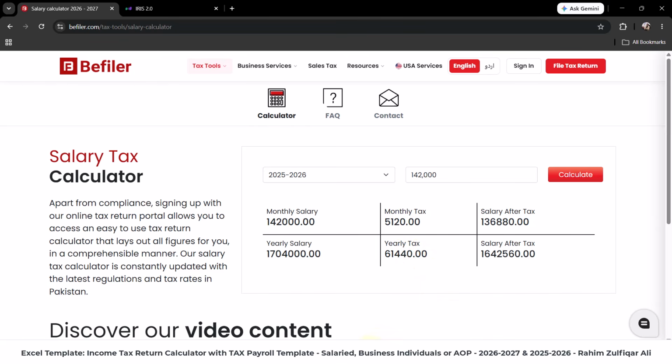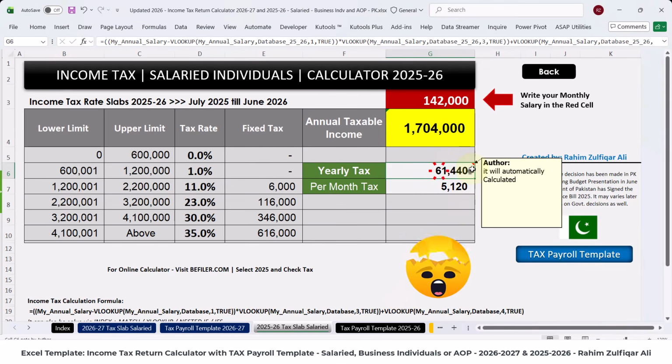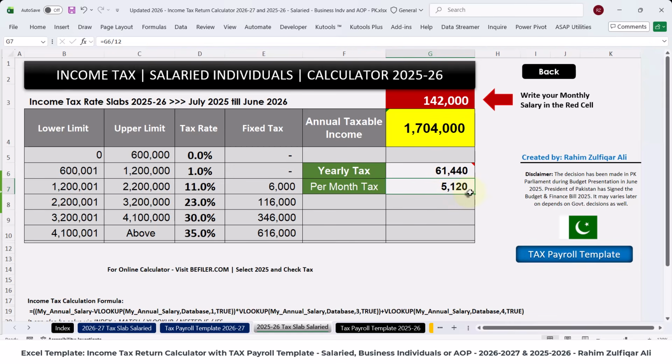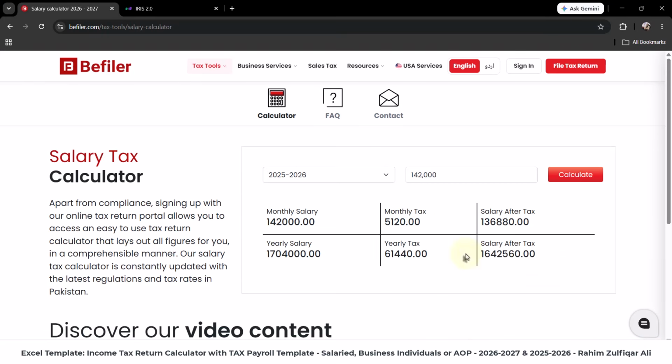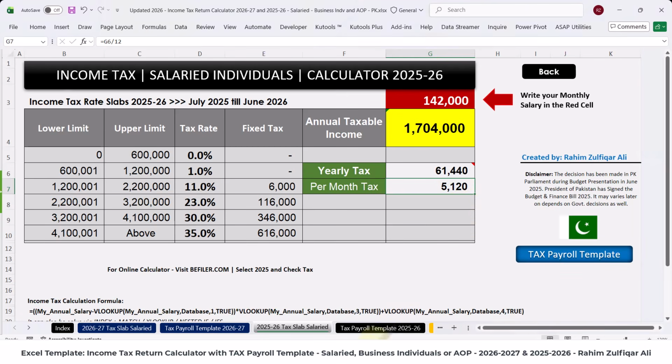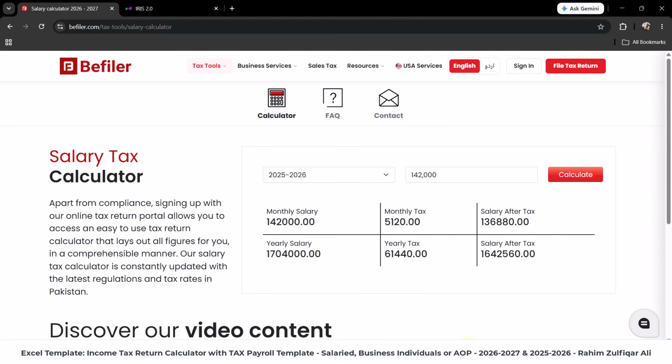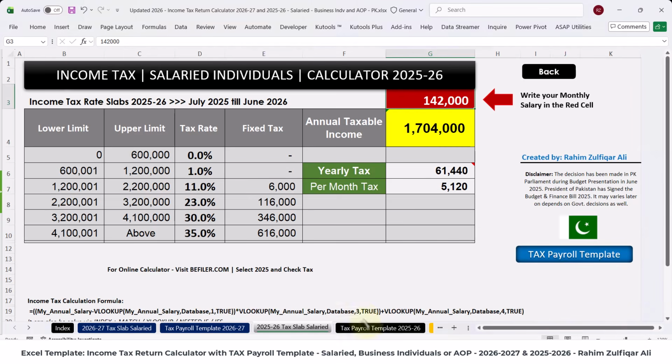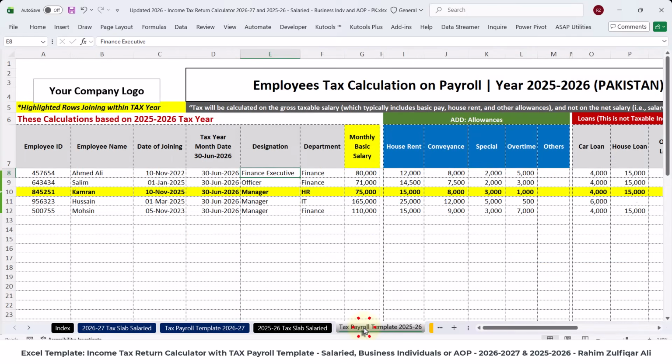And if I go to Excel, you can see exactly the same calculation has been done, and monthly is 5,120. So on the website it's also showing the correct amount. This means I have cross-checked my Excel calculation of the tax with the website for verification. Okay. Another thing is that you also get the tax payroll template as well.